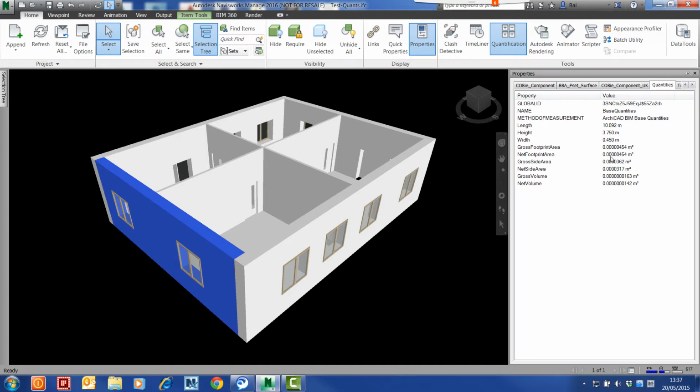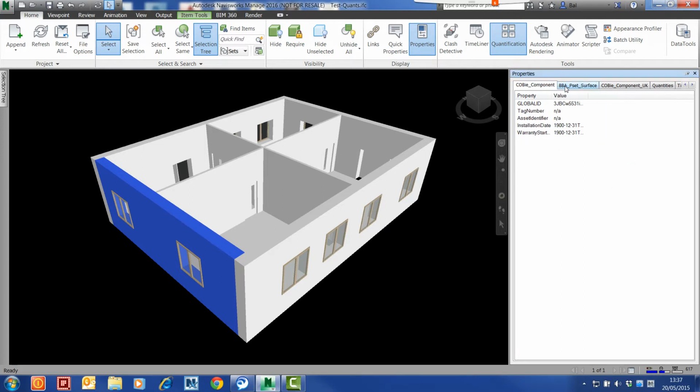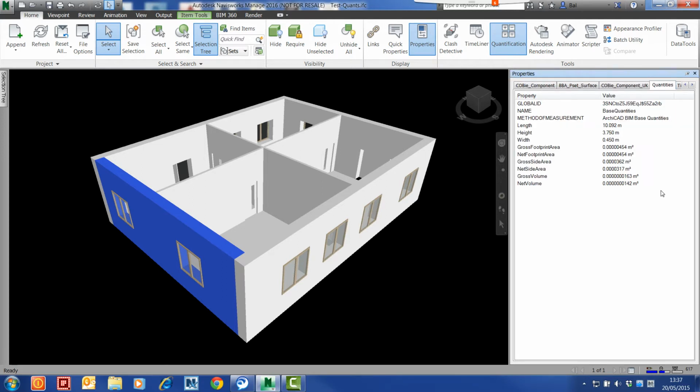If I click on this wall, this IFC file is coming from ArchiCAD. The property sets are along the top here, and one of the property sets that are created by ArchiCAD is the quantity set. In here we can see the individual length of wall is just over 10 meters.